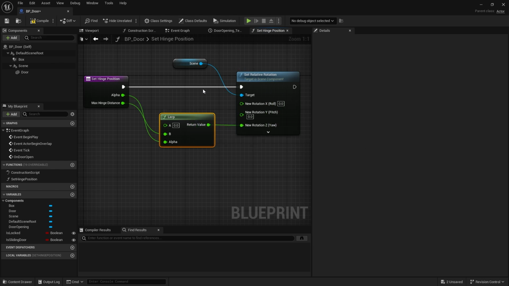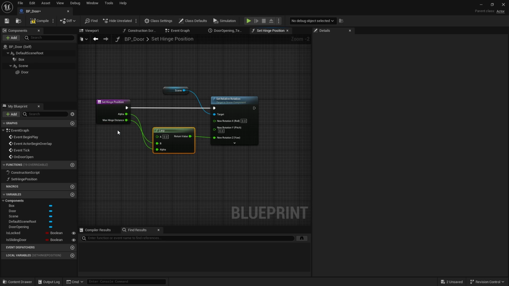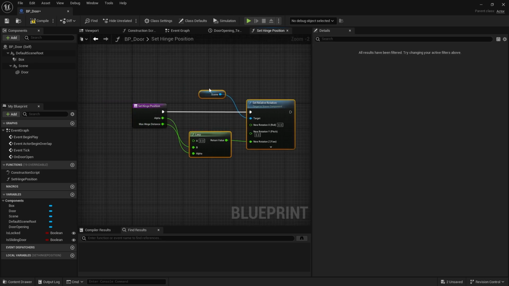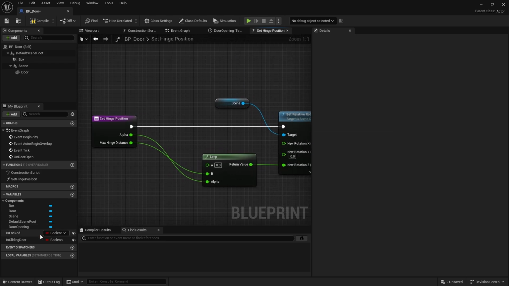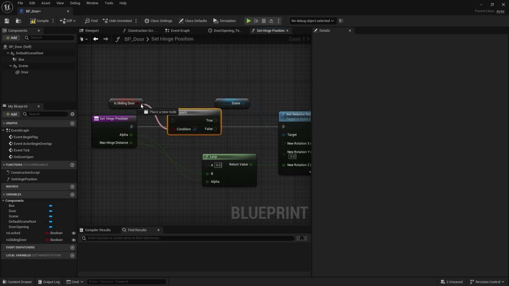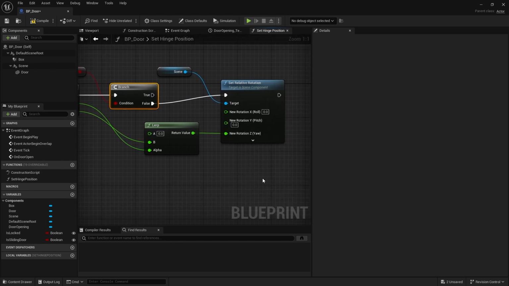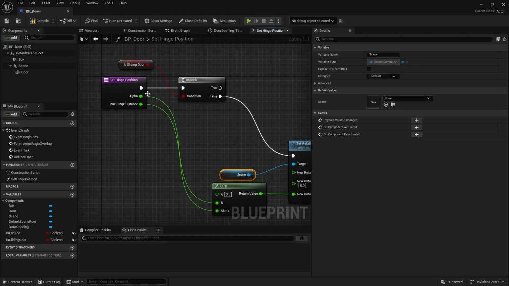Now, whenever you're making functions like this, we do want to make sure we have a condition. Most functions, most events will have a start point and an effect, and usually will have a condition as well. Like, why would it ever do this? Okay. And what we can do is simply use our sliding door boolean we made and put that into a branch to make that false. So if it is not hinging, it will do this. Not sliding, sorry, it will do this.